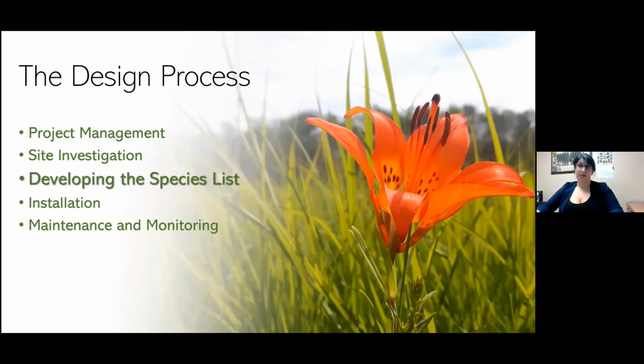Are there plans to plant trees that will now change the way that you have to go about seeding? Then there's developing your species list, which is the highlight of this presentation. There's the installation, and then there's maintenance and monitoring. Arguably, maintenance and monitoring is more important than almost anything else on this list, because without adequate maintenance and monitoring, these projects are likely to fail. You've wasted a lot of energy in the previous four steps if you don't have a really good maintenance and monitoring program.